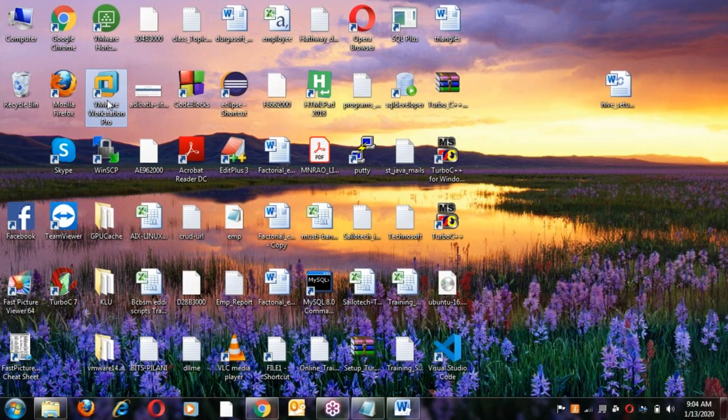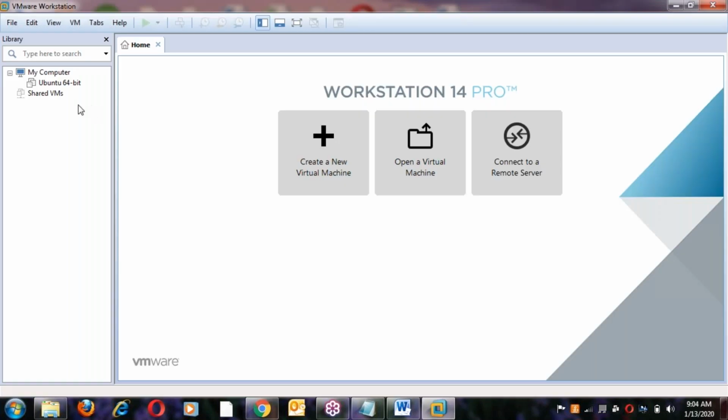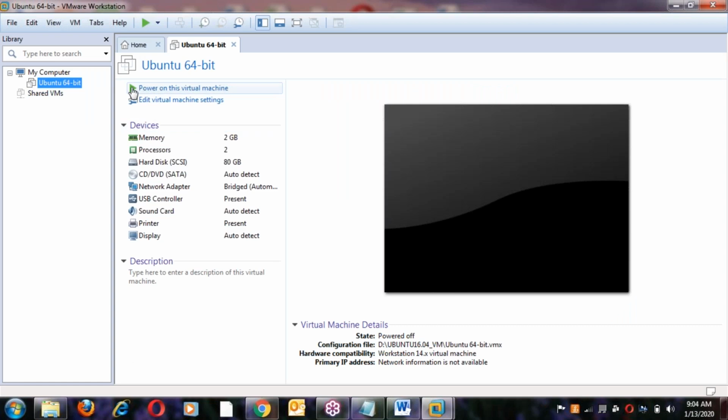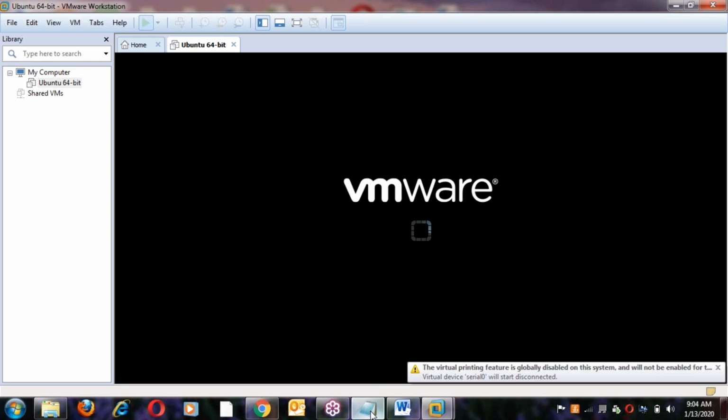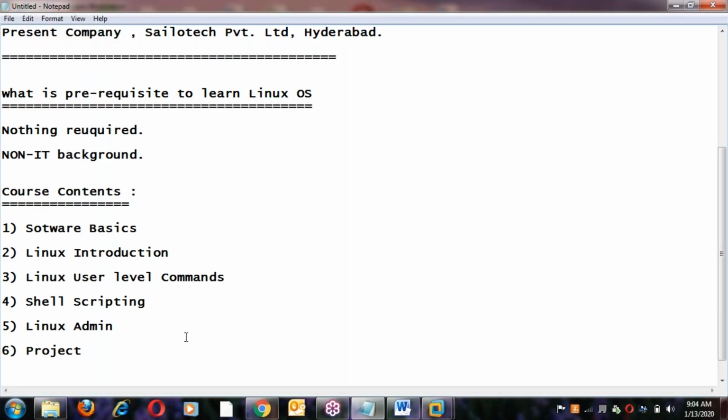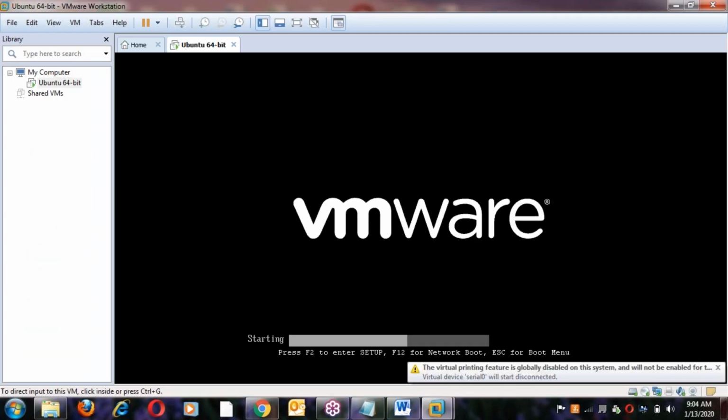Yes, workstation, that VMware. On Windows OS you should install VMware, and on top of VMware, Ubuntu, that Linux OS. Power on that virtual machine. Starting. Okay, so that is how to install; I'll show that.